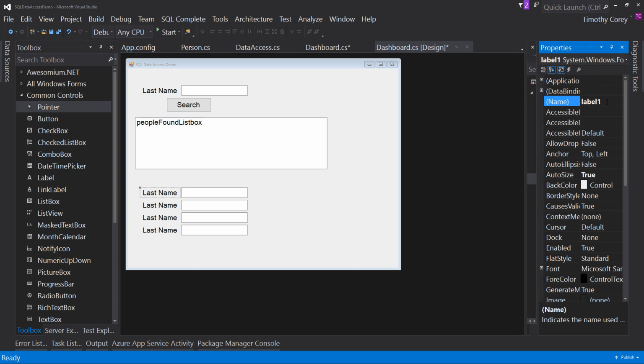Let's pin this. And I'm going to call this first name. Let's call it first name ins label, for insert. And then last name ins label, and email address ins label, and phone number ins label.